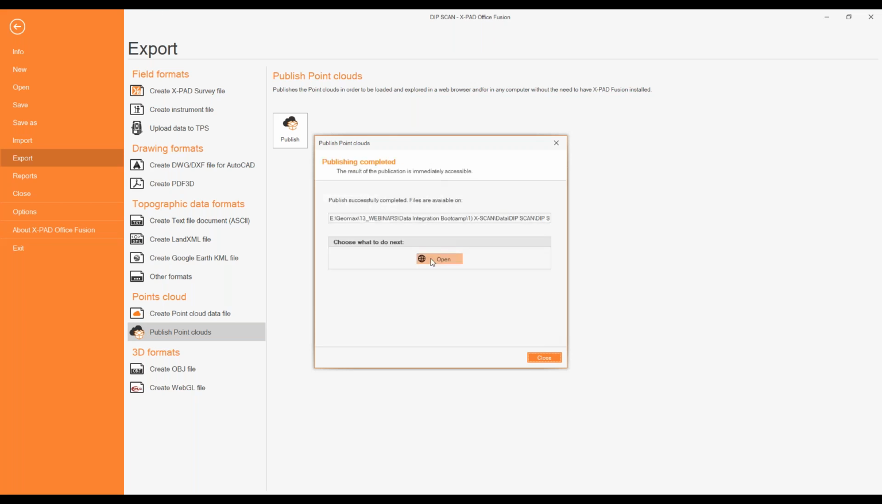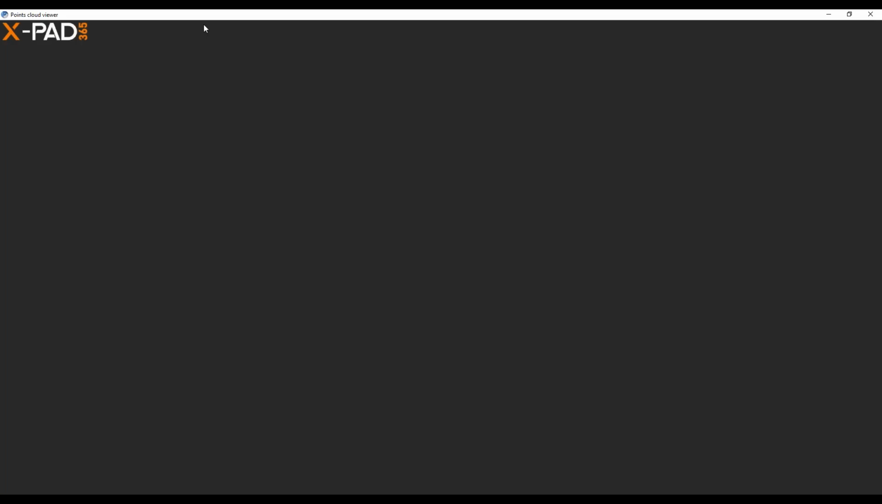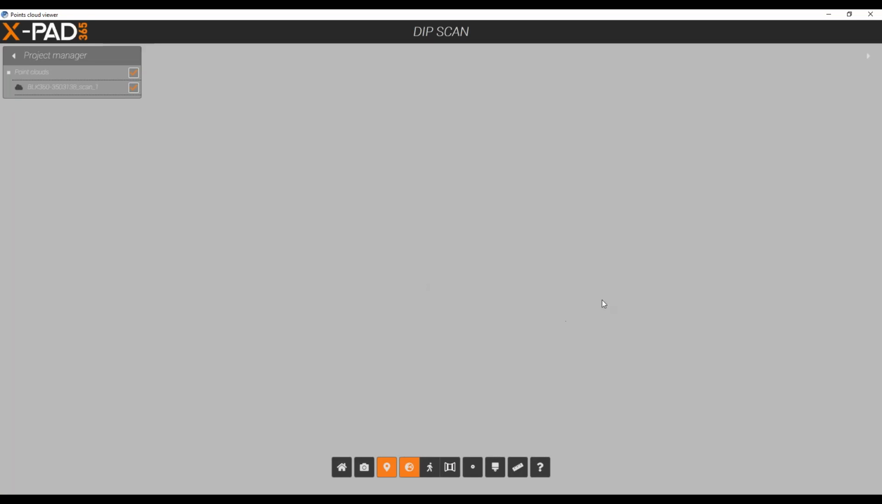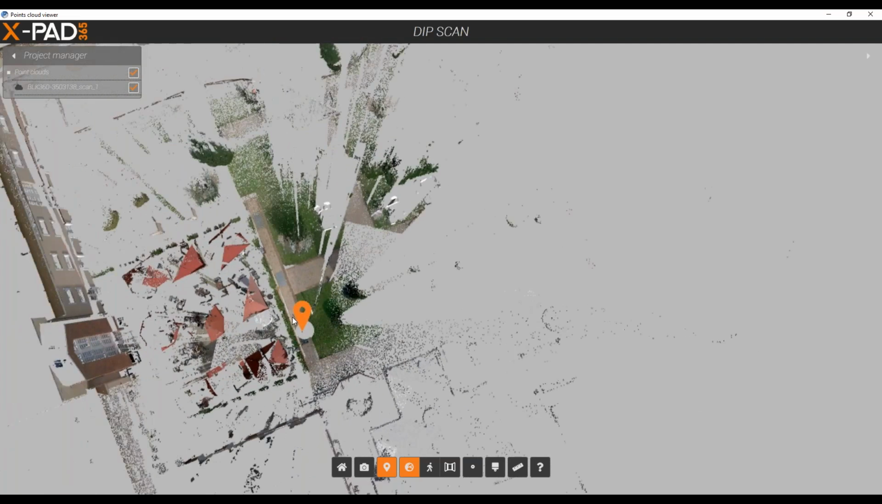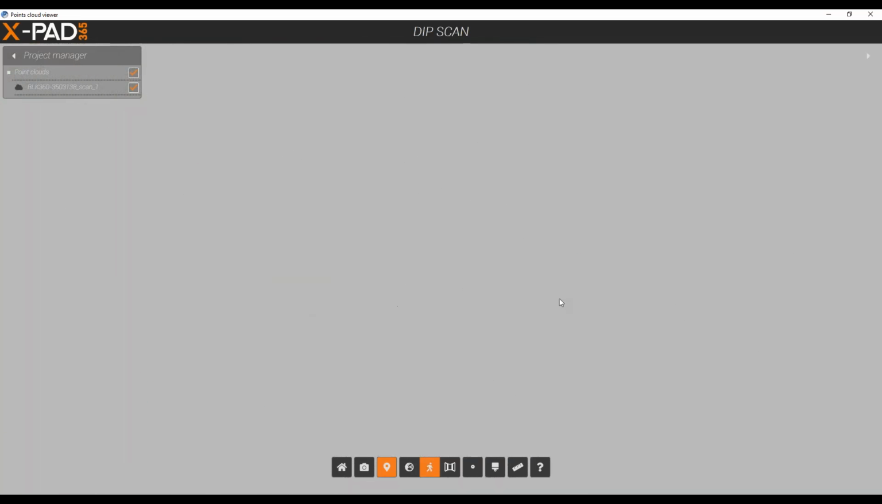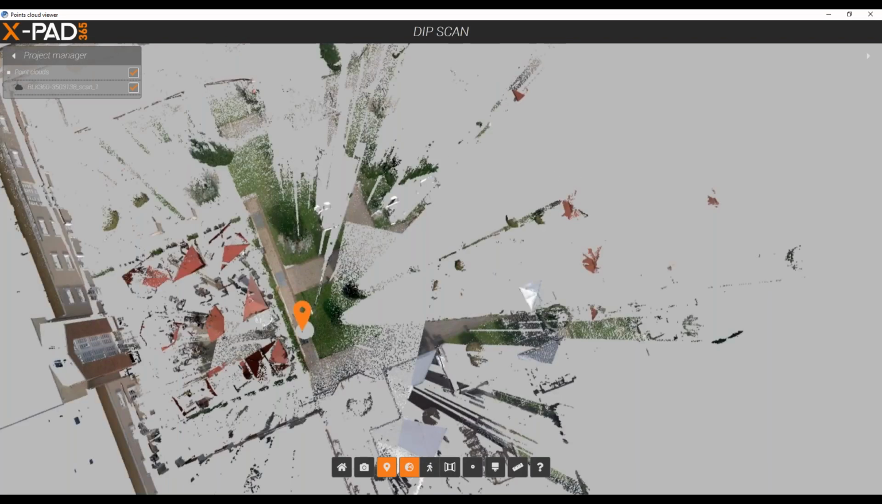Okay, it's published. You can directly open it. Bootcamp published. Just let me show you these tools. It is an internal tool to visualize the point clouds, from which we can visualize. You can zoom in, zoom out, you can walk, or you can, for example, measure.